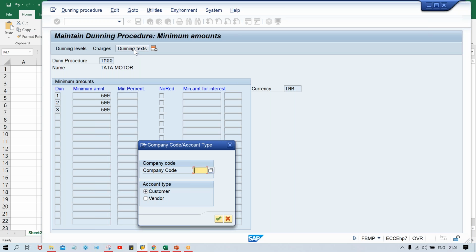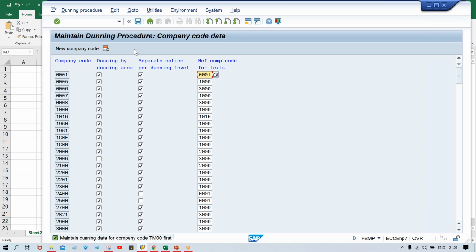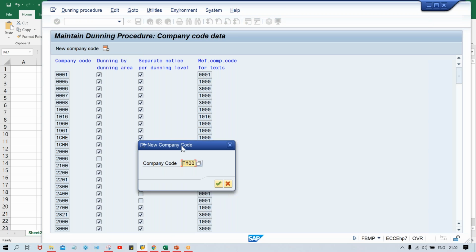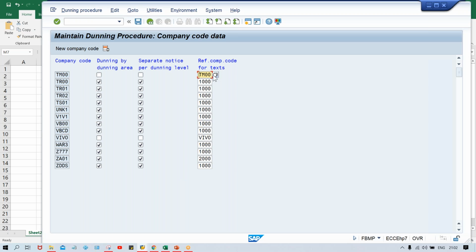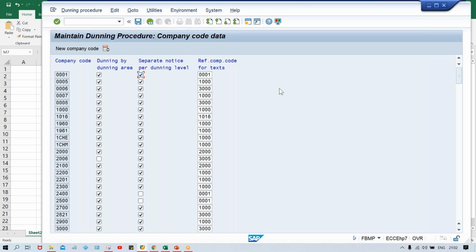So give your company code and press enter. Look at here, guys. You just give your company code, click on new company code. Here you give your company code once again, and this is our company code. You can specify dunning area and level, it's okay. You can specify a check mark here and then save it, Control S.